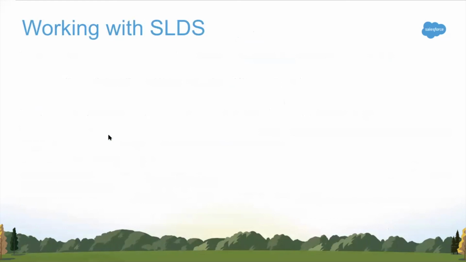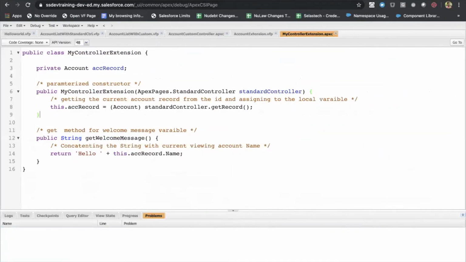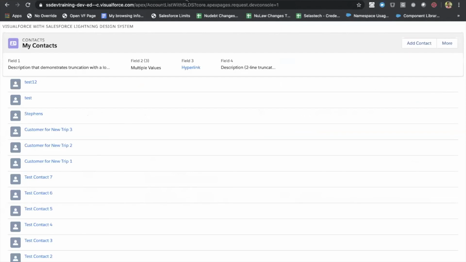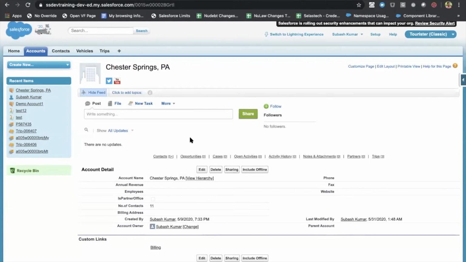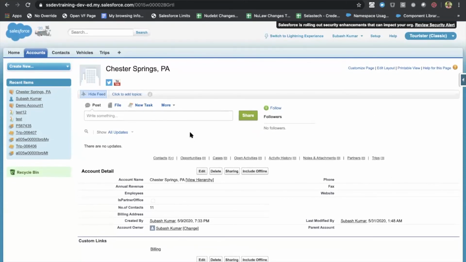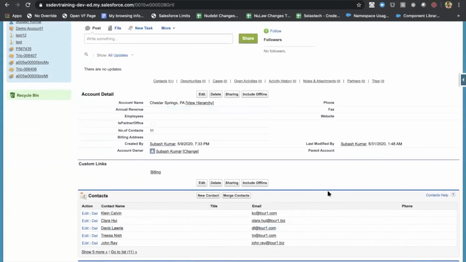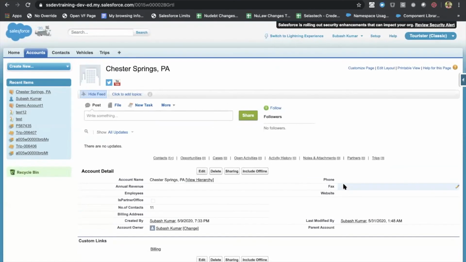So let me take you back 5 or 10 years, to before Lightning came into the picture. We have demoed everything in Lightning so far. Before Lightning, this is what we had in Salesforce, which we used to call the Classic view, and this is how it looked visually. If you wanted to add a Visualforce page, it would render over here. This is a legacy model, the old version of the UI.